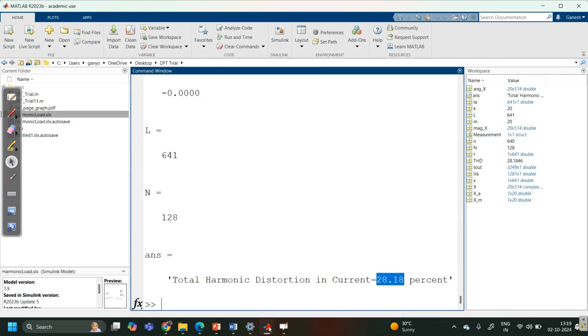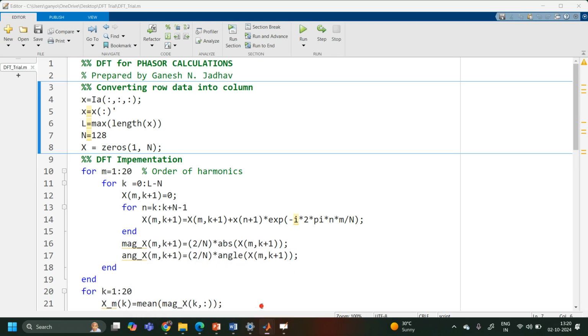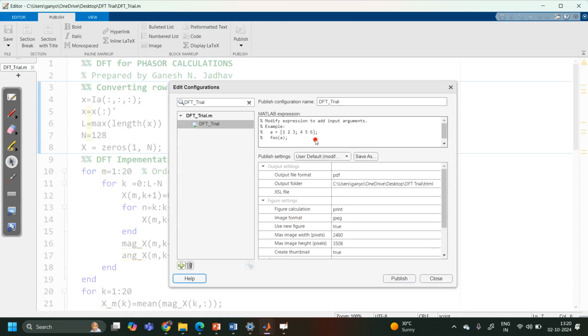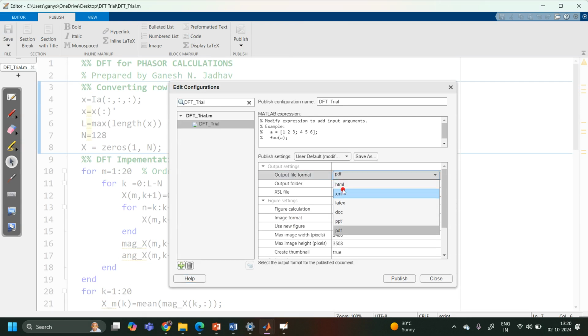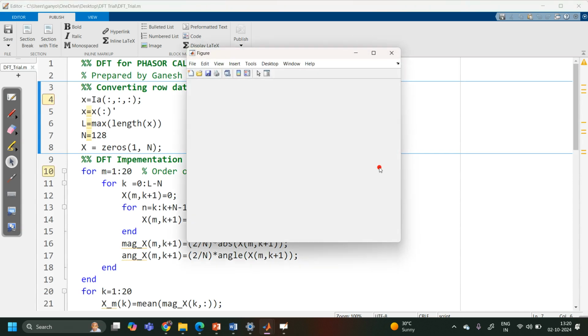So how to generate a fantastic report out of this? You can go into the program again. Here you will find the publish option. In this publish, you can edit it to produce a PDF file. The current output format is by default HTML. You can change it to PDF. I'm changing it to PDF and I click on publish. It will give you a fantastic report from these publications.